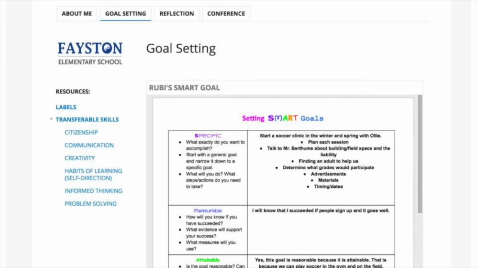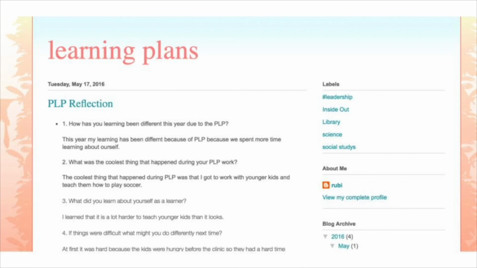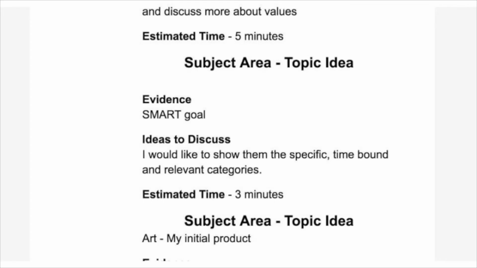And then there was the goal setting tab, which had our SMART goal template on it. And then there was the reflection tab, which linked to our blog. So when we reflected on things, that would link to there. And then the last tab was a conference, because we have student-led conferences, and that was something that we could look back at to show what we were going to share.